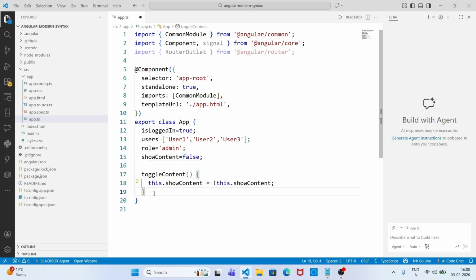The showContent variable controls the @defer block. By default, it's false, so Angular will not load deferred content. Once it becomes true, Angular loads the content lazily.